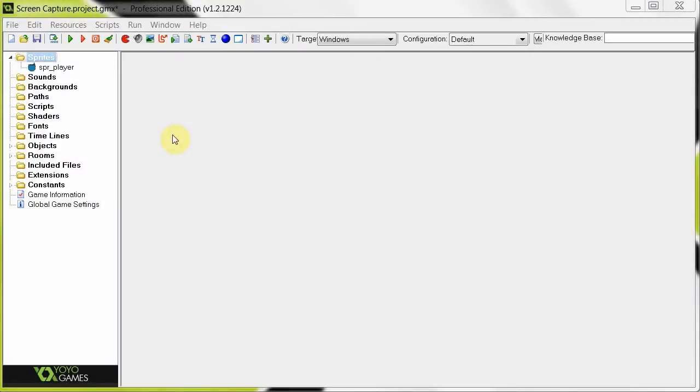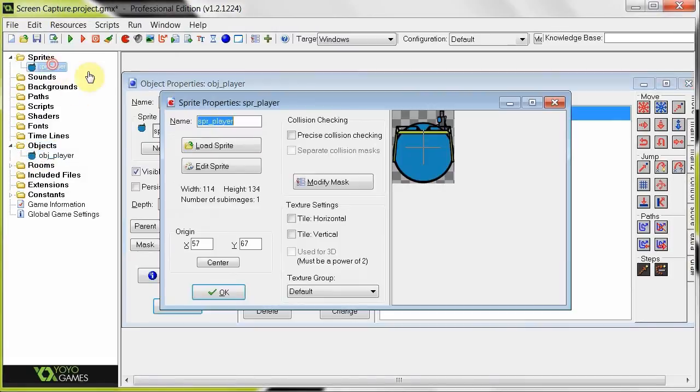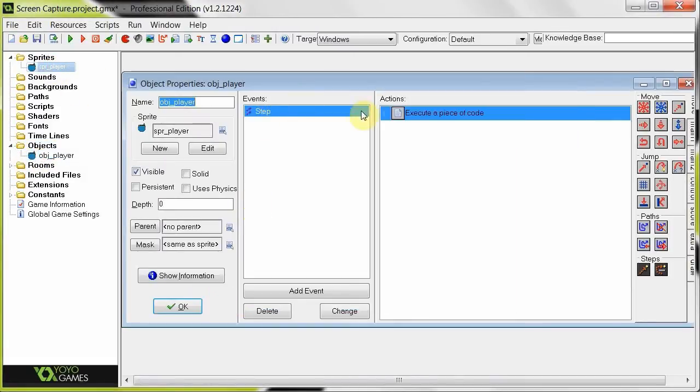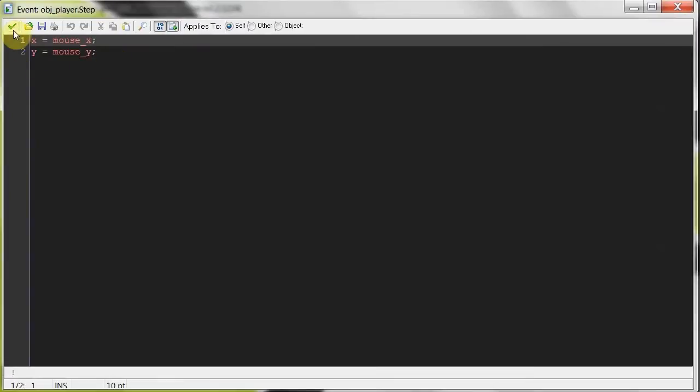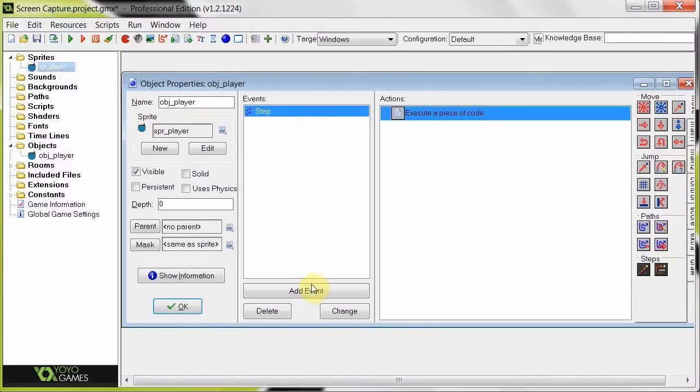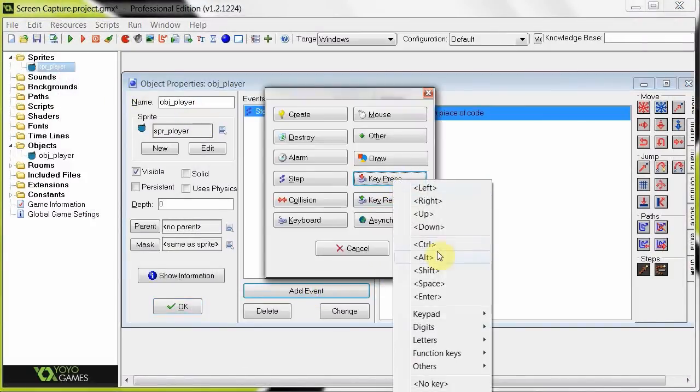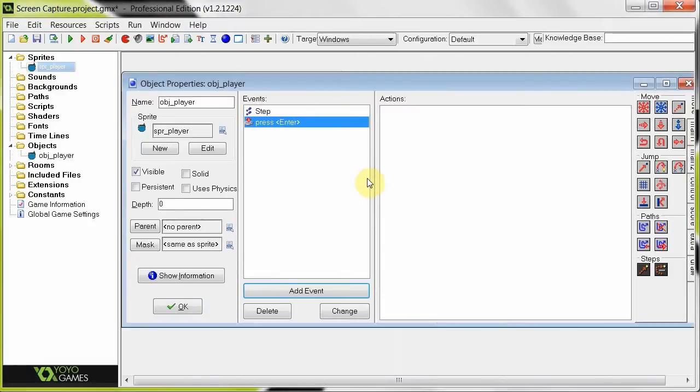Today I'm going to be showing you how to screen capture and then use that screen captured image as the background of your game. So here we go. I've just got my usual little hipster player guy, and right now he just follows the mouse. There we go. So to do this, we're going to say key press. I'm going to use enter. So when I press enter, then it's going to do stuff.